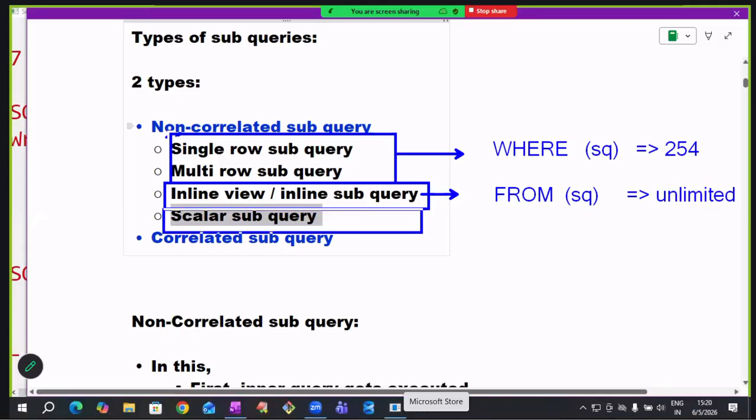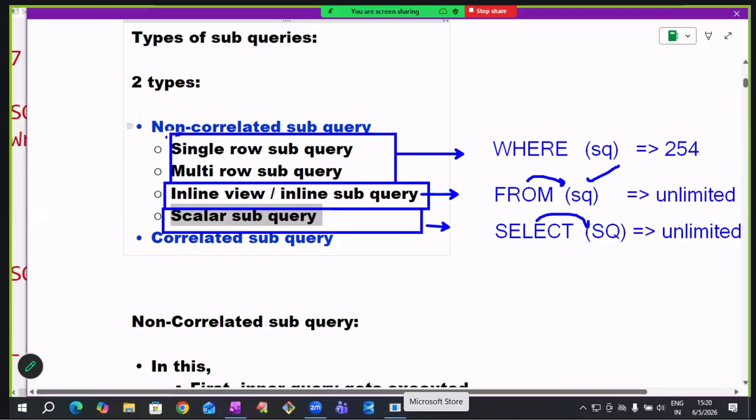What is scalar subquery? Generally in the select we write column names. Now instead of writing a column name, I am writing a subquery. In the select, if we write a subquery, this is called scalar subquery. In the select, how many subqueries can we write? Unlimited. In the from, you can write unlimited subqueries. In the select also, unlimited. In the where, we can write 254 subqueries.